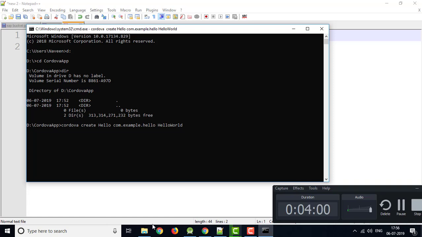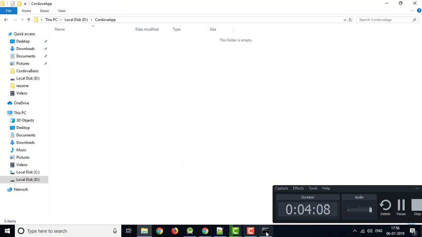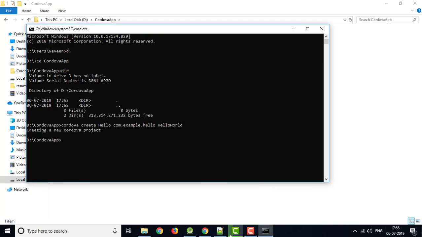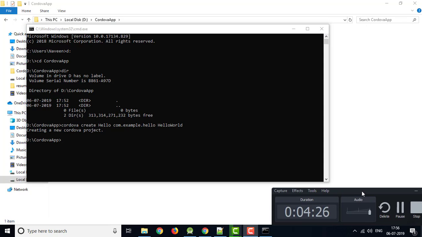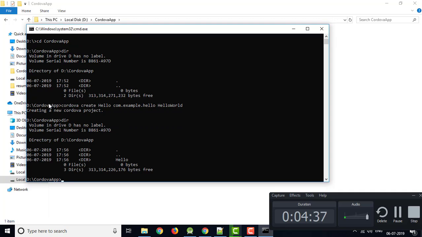It will take some time to create the project. Now I will go here to that directory, Cordova app. Till now it is empty. It is taking some time because there are so many applications running on my computer in the background. So if you see here, it is creating a new Cordova project. Now if I do dir, here you will see that the project is showing.